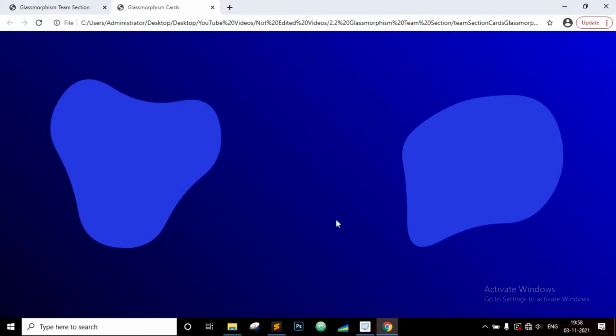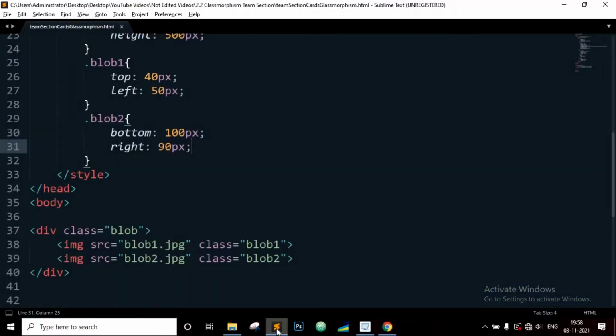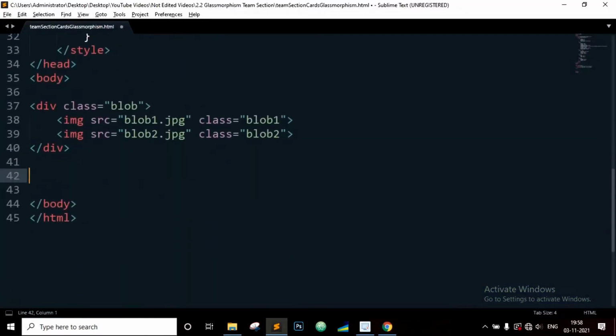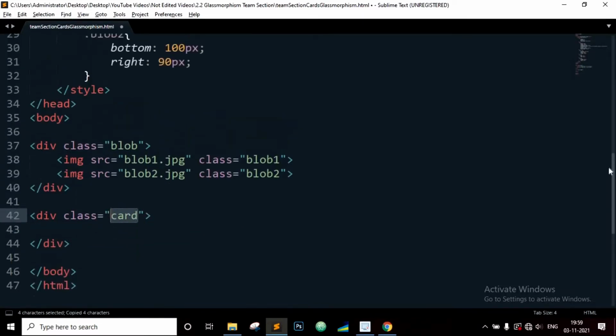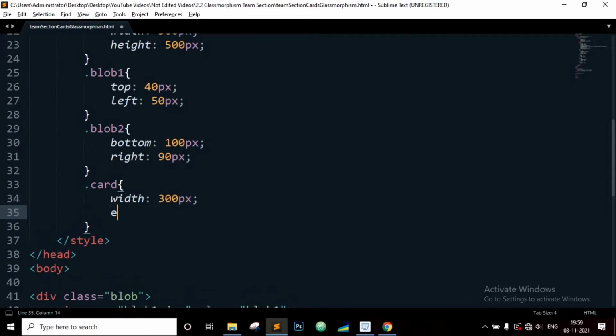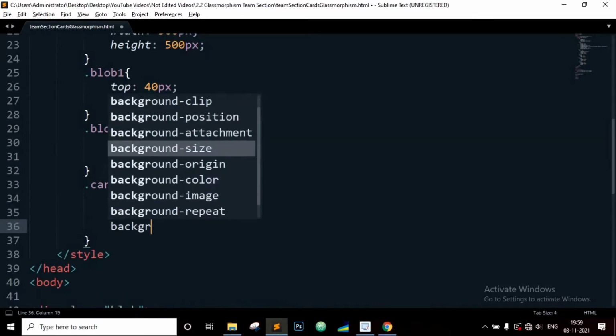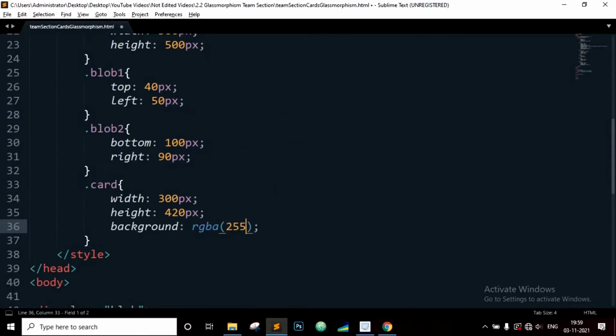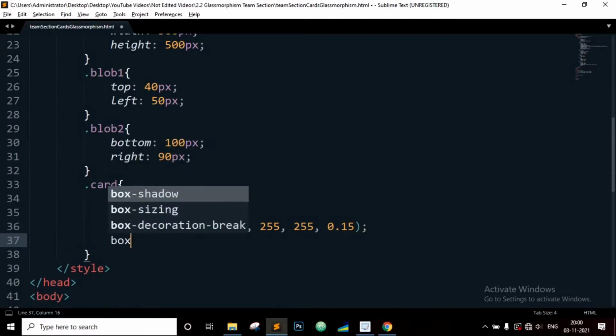Now let's define the container of the card. So inside the body, after the blob class, we will add another div with class equal to card. We will write the CSS for the card, copy it. Width will be 300 pixels, height will be 420 pixels. Now the below lines will define the actual Glassmorphism effect of the card. Background will be white and 0.15 opacity.